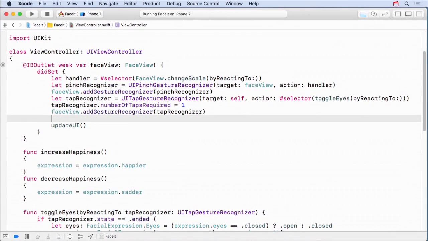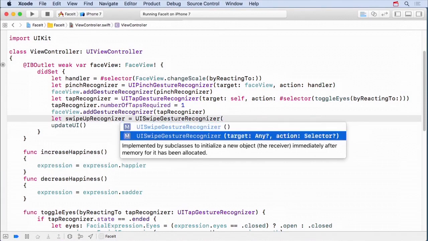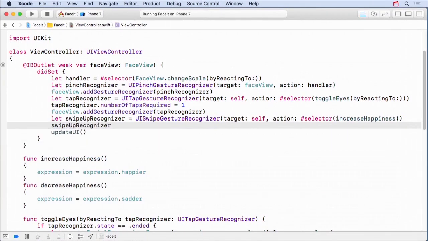All right, so let's add these guys to there. So I'm going to let swipeUpRecognizer equal a UISwipeGestureRecognizer. Whoops, not switch. Swipe. We'll learn about that later too. UISwipeGestureRecognizer. Again, target and action. Again, the target is myself because it affects the model. And I'm going to have this be the selector increaseHappiness because this is swipe up. Okay. Now I have to configure it. swipeUpRecognizer's direction is up.